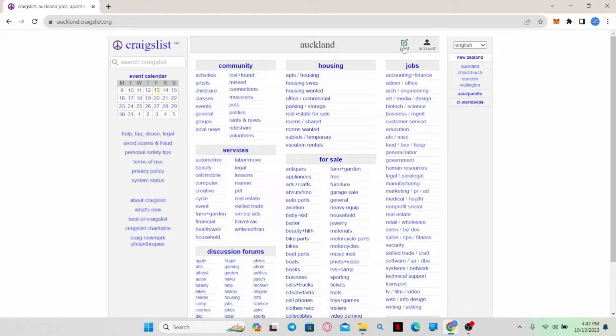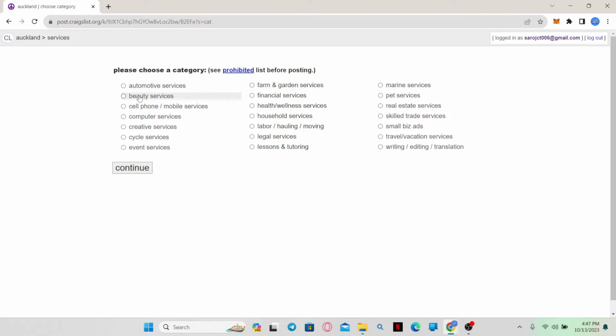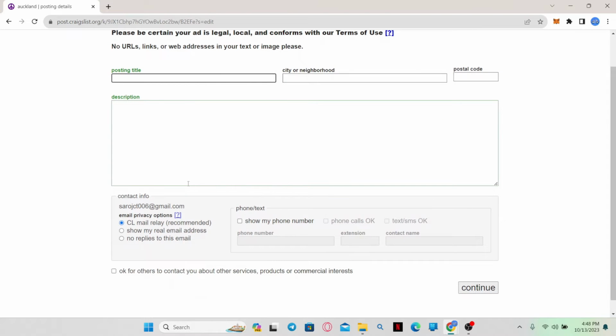After logging in, simply click on the post option from the home page and you will be able to create a new listing. Just go ahead and select which kind of listing you want to offer and then choose the further category. After choosing your categories, you can simply enter your posting title for the advertisement that you want to post, followed by your city or neighborhood.